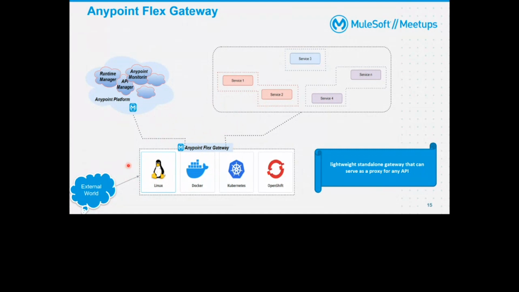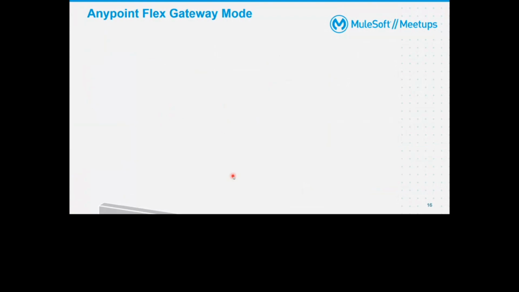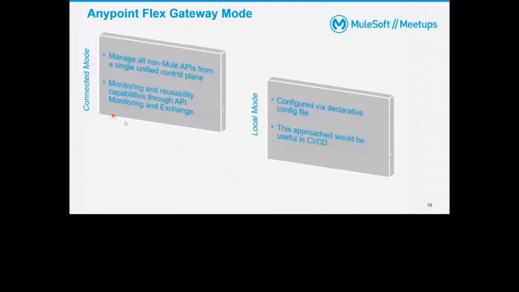There are basically two modes of the gateway: connected mode and local mode. In connected mode, everything can be managed from the API manager itself. Once you have installed the Flex gateway on, let's say, Linux, that metadata can be visualized on the runtime manager, policies are applied from the API manager, and logs can be seen. So everything can be managed from the runtime plane itself.